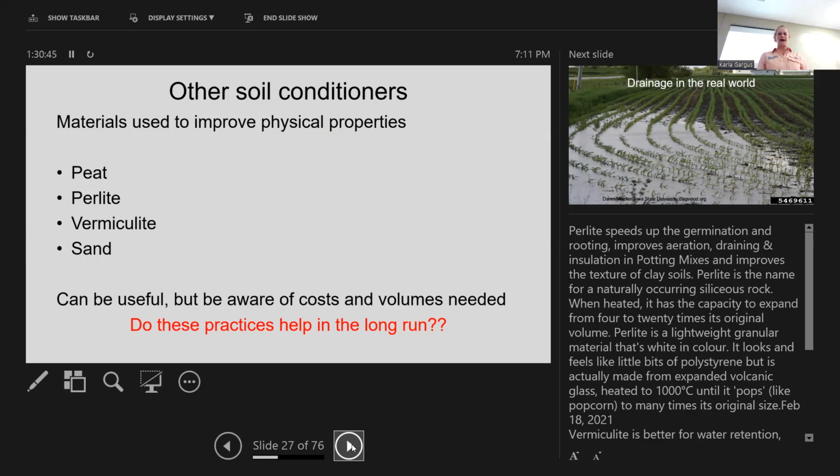So perlite helps to speed up the germination and the rooting. If you're starting plants, you would use perlite or vermiculite. Either one is really good for starting plants. And then you transplant them into a potting mix and you keep putting them in different containers until you get ready to put them outside. But we'll talk more about that next week.